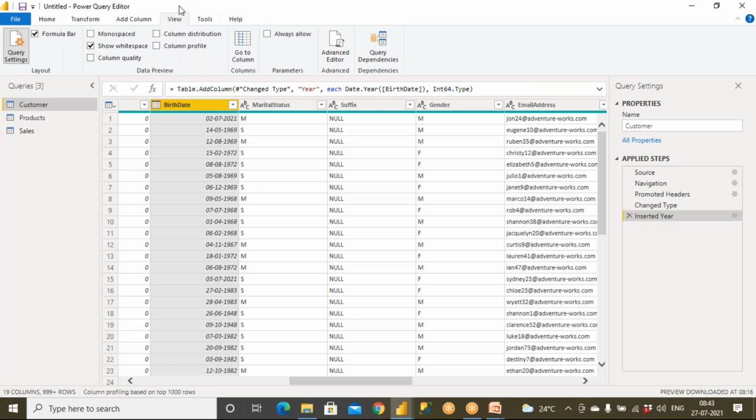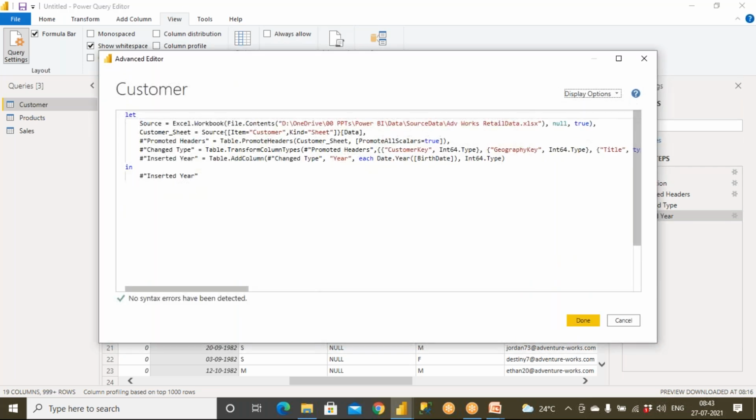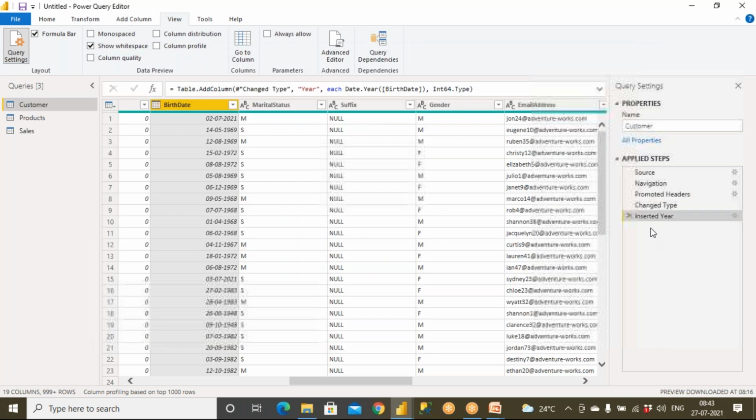If you wanted to see the complete code, you can go to the View menu, Advanced Editor. Clear? The complete code: what are the steps, from where you are getting the data and from which sheet you are getting the data, then what is the next step that has been done. The complete steps, if you wanted to see.